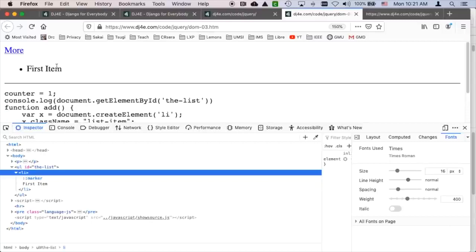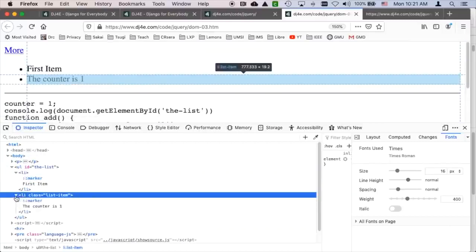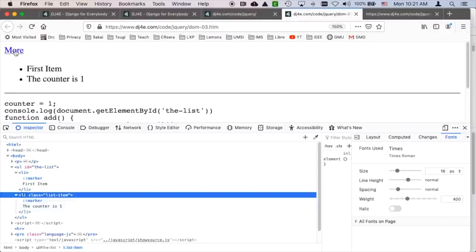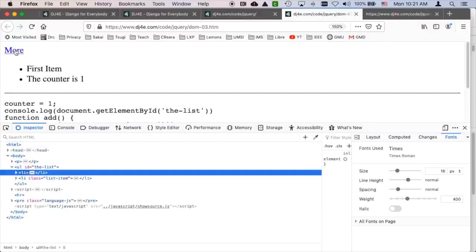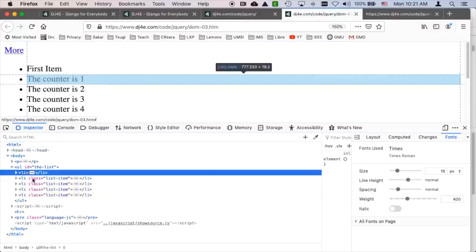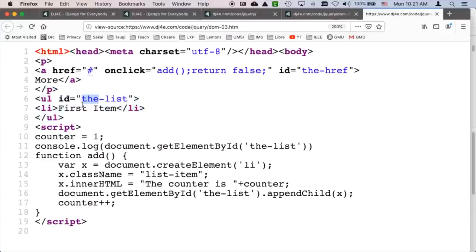And now I'm going to say more. And you see that I got a new thing in the document object model. If I go to li and close those all down, more. So the document object model is changing, but of course the stuff that came from the server is not changing.